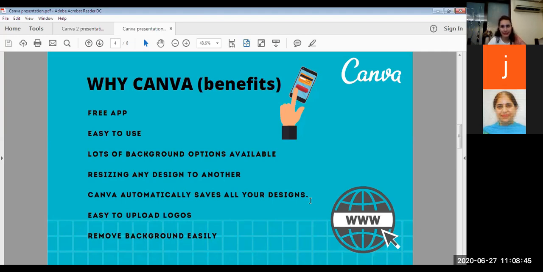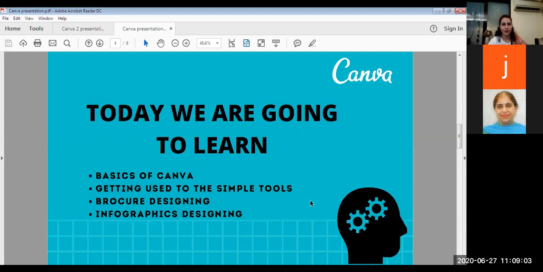Canva automatically saves. That's an amazing thing. My laptop can just shut off right now. Low on battery, I didn't realize it, and it just shut down. I go back to Canva, my design's all there. Easy to upload logos or photos, remove background easily, which is something we all need to do, especially when we get logos.